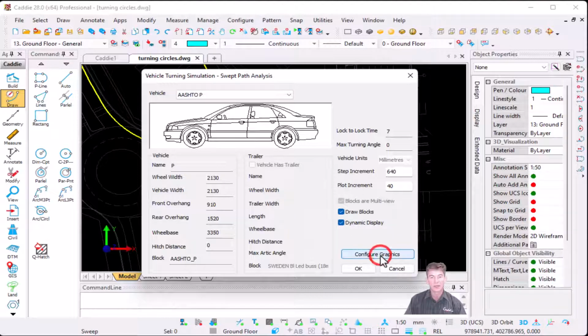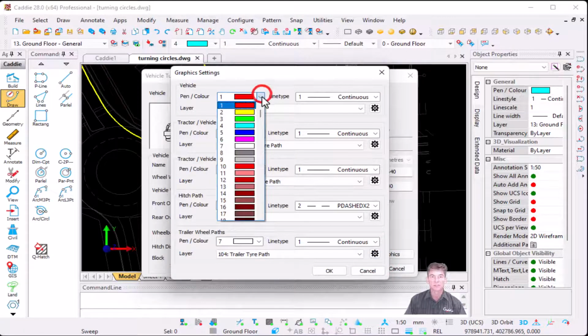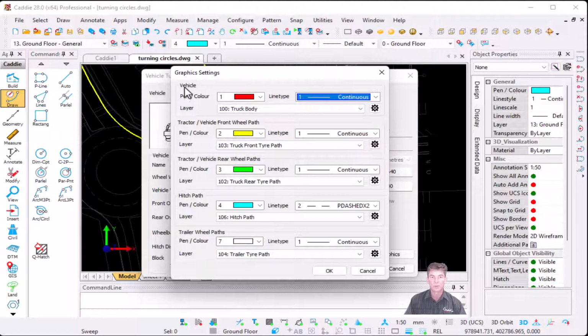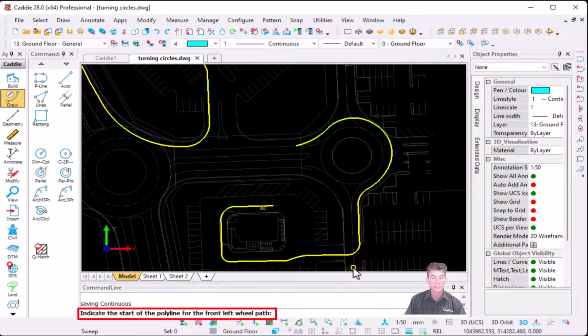Then we've got configure graphics. If I click on configure graphics, those are the pen colors that CAD is going to use. At any stage you can change to a different pen color as well as to a different line style. The first one is the vehicle color, then you've got your front wheel path, your rear wheel path, your hitch path, as well as your trailer wheel paths.